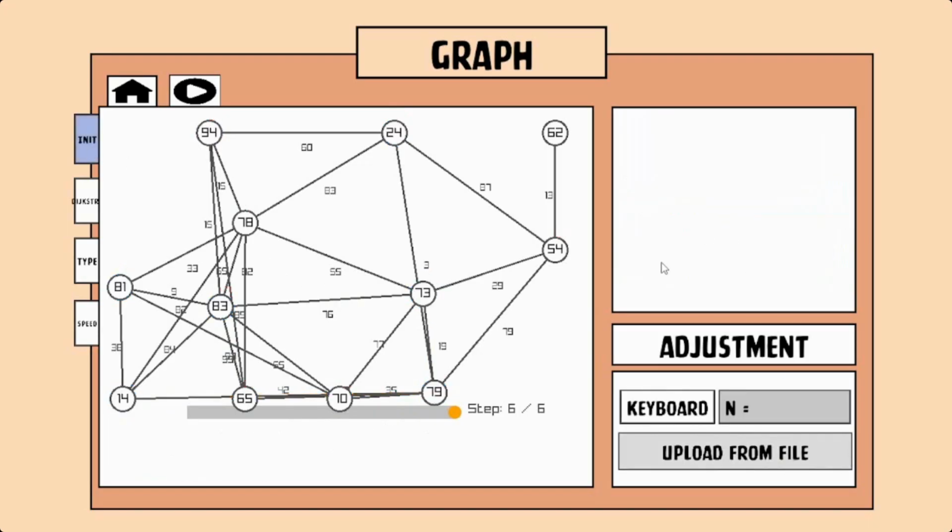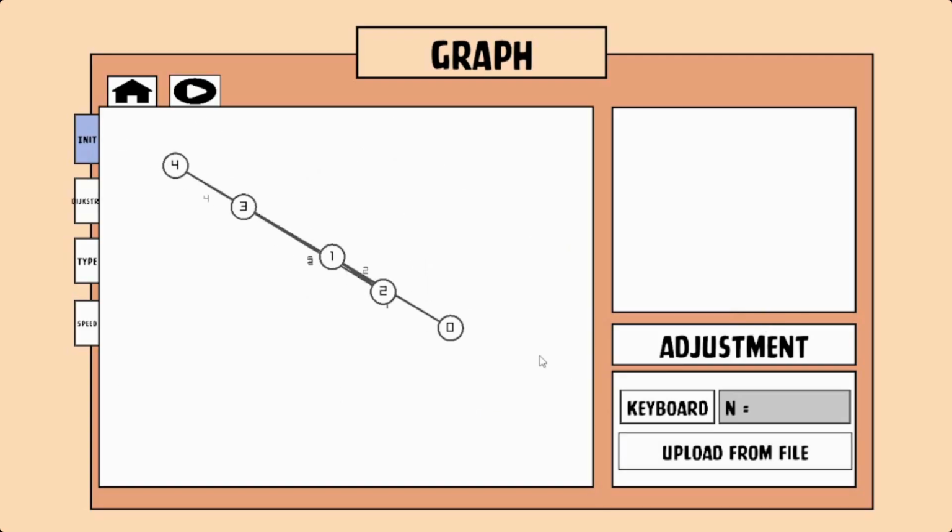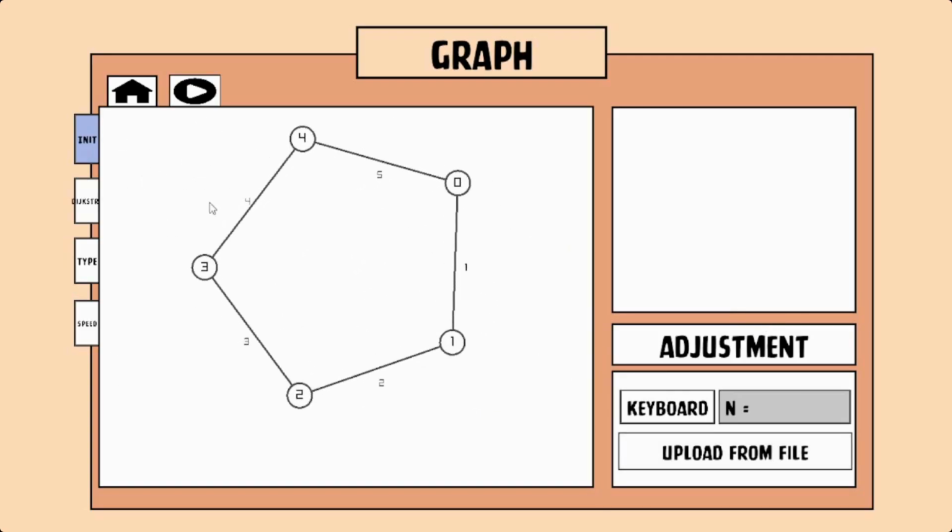Also, you can upload from a file. Just choose a file in the format where the first line is the total number of nodes, and on the next lines you have to input two integers u and v, the two nodes, and w, the weight of the edge. Right here.